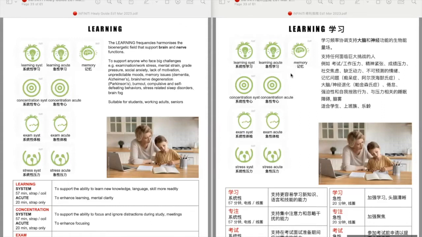Yeah. Okay. Now, you see here, you have Learning System, Learning Acute, Concentration System, Concentration Acute, Stress System, Stress Acute, Exam System, Exam Acute. So what is the difference? Why got duplicate like that? Okay. Now, if you see System, it means it's for the whole body. All right. You can use with the strap or you can use with the coil. It doesn't matter. But when you see Acute, it means it is urgent and here and now.